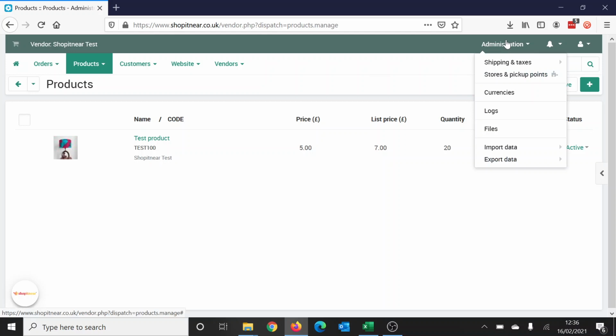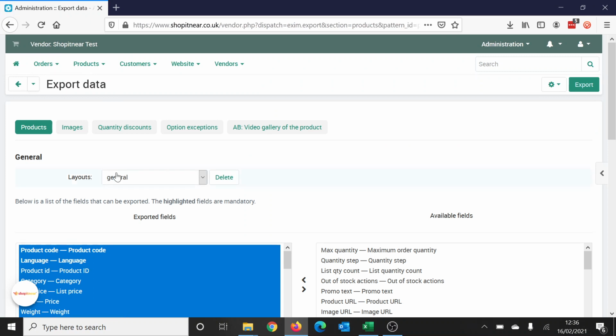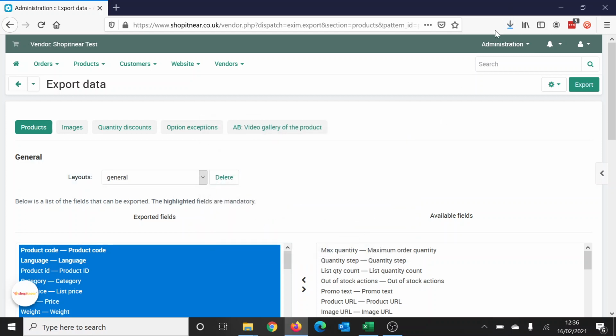So I'm going to go to Administration, I'm going to highlight the product, I'm going to go to Actions and export that product. Make sure on this page that the layouts is set to General, and then click Export up here on the right. We're going to save the file, so click OK, and you'll see that this is flashing at the top here. If you open it, you can select that file to open it up.